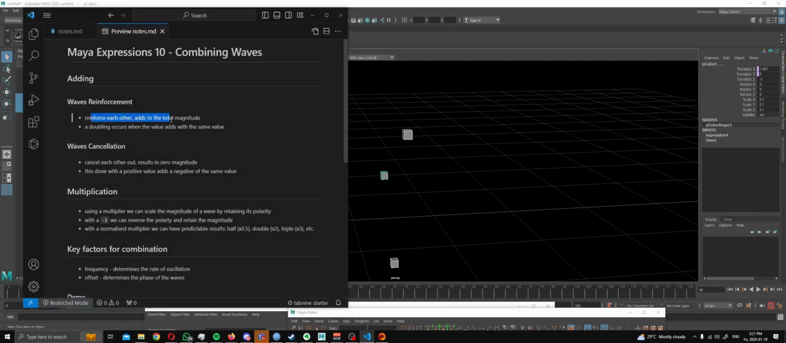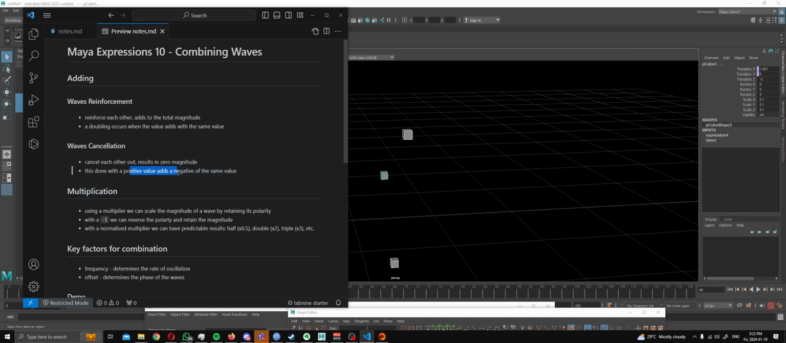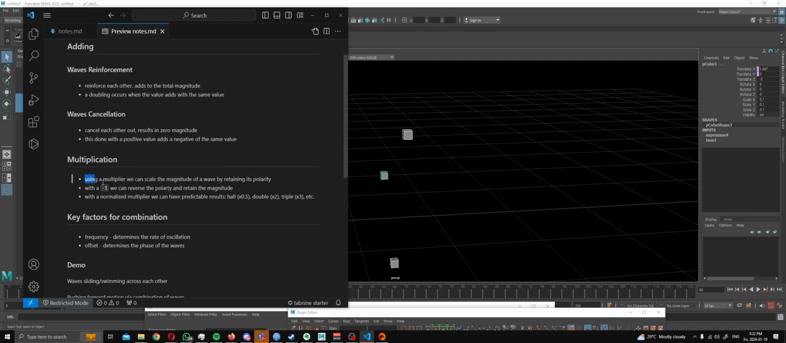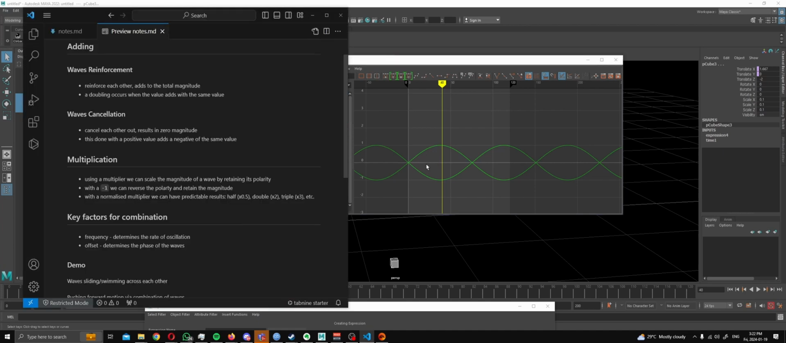So we know that it reinforces. A doubling occurs when two values are of the same value, and in cancellation, they cancel each other out, which results in 0. For that to happen, the two values need to be the same but opposite of each other. When you add a negative value and a positive, or the other way around, we can also multiply them. So this scenario that results in the third being flat needs a few things to happen. It requires the two waves to be perfectly out of phase with each other. When we say out of phase, it is when this guy is positive, this guy is negative. When this guy is negative, the other guy is positive.